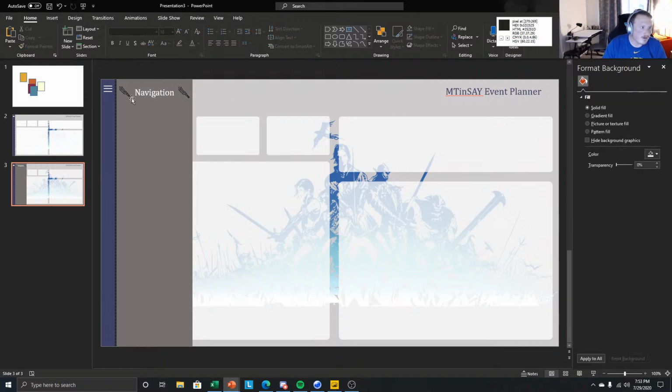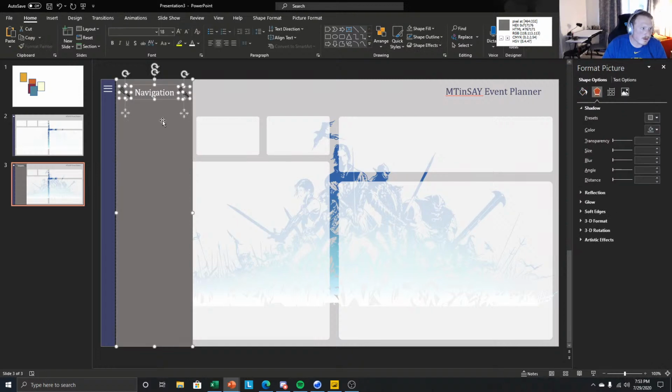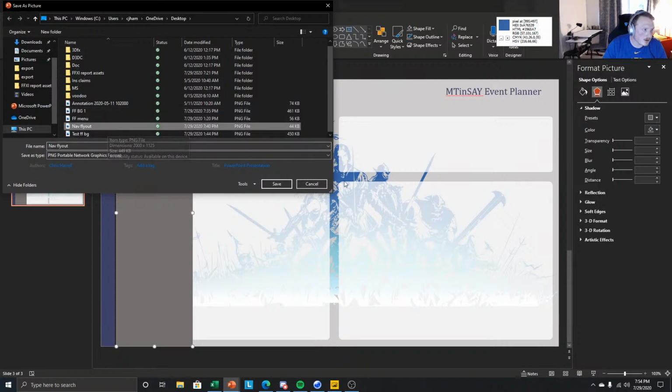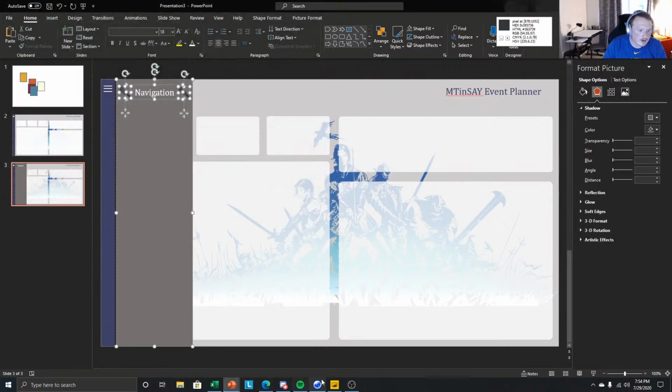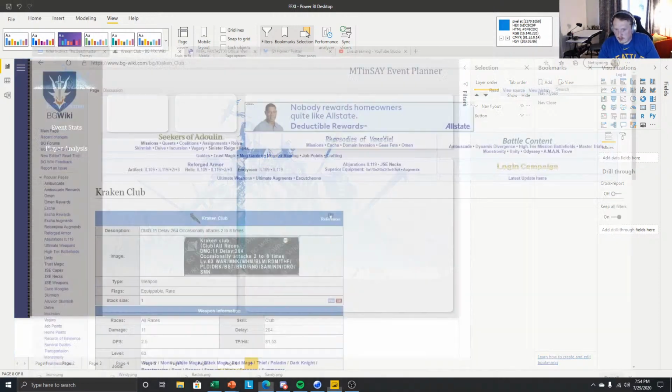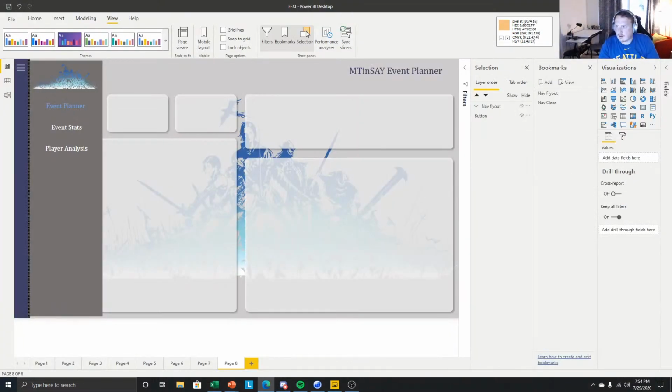Okay, so now I have a new image essentially. So I got those 4 elements. I'm going to save as a picture. Call that nav. I'll just override the nav flyout. But what's cool is when we come back to desktop, we can, let's see here.